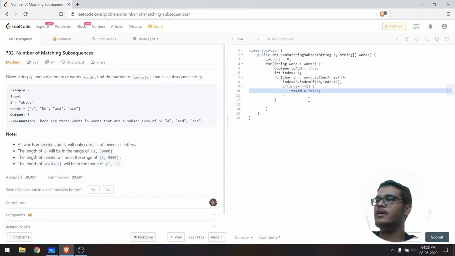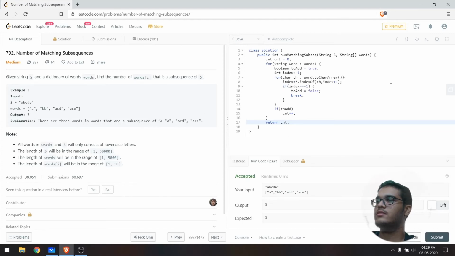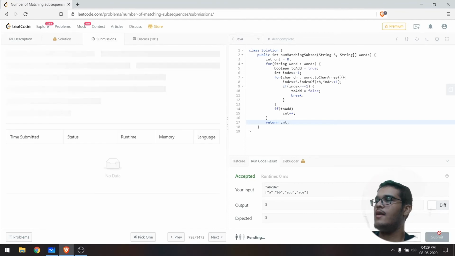And if at a particular case index becomes -1, we will make our boolean false and break out of the loop. Towards the end, we will be checking whether our boolean is true or not, and if it is true, we will increment our count. And at the end of the function, we will simply return count. Now we will run it. Cool, so it seems to work over this example test case. Now let's try to submit the code to this problem.